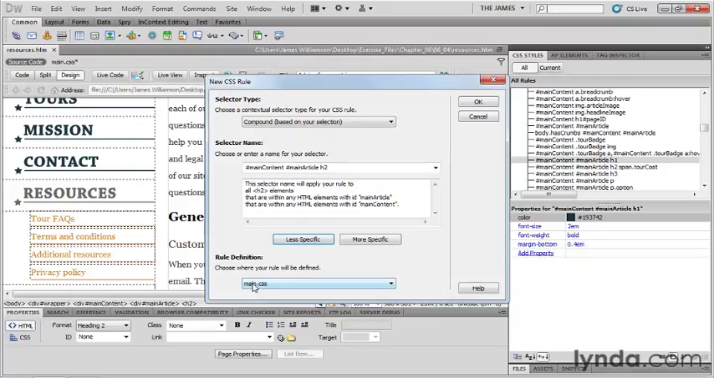I can also tell Dreamweaver where to place these styles. In this case, I'm going to place it in main.css, which is that external style sheet. Your other choice is to place it in this document only, which would embed it in the head of the file, or you can create a brand new style sheet to place that in as well. I'm going to leave that as main.css and click OK.